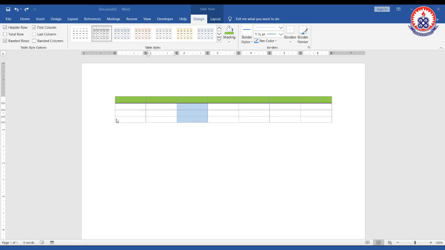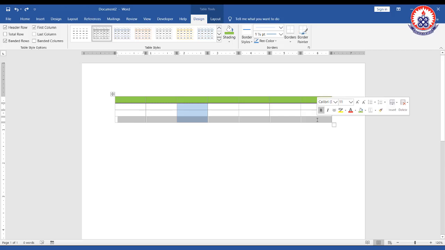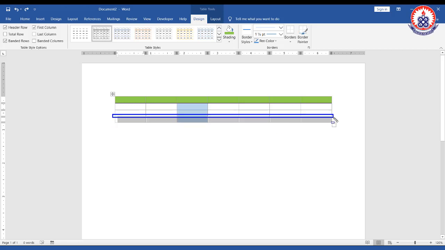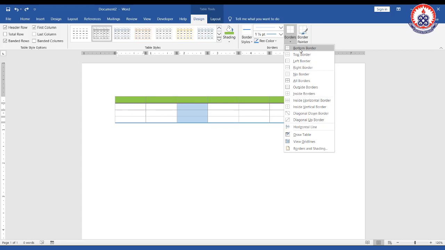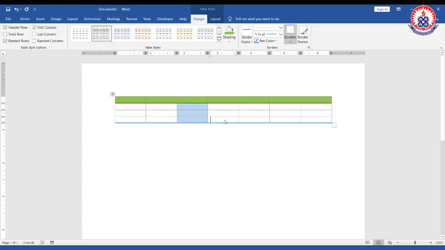So let's say we select this table, the entire row here. If we want the line to only appear here, then we can come to this place and then select border at the bottom, or bottom border. So let's try. I'll click here and select border at the bottom. You see that the border is only applied to the bottom.